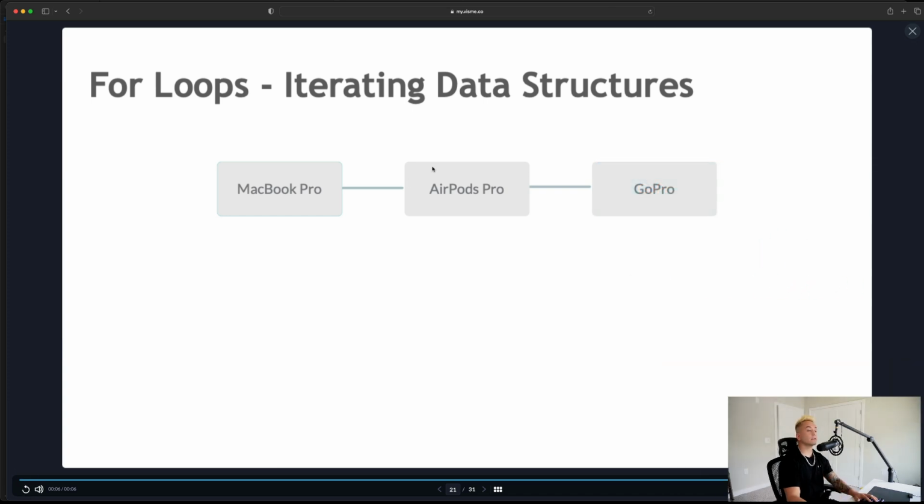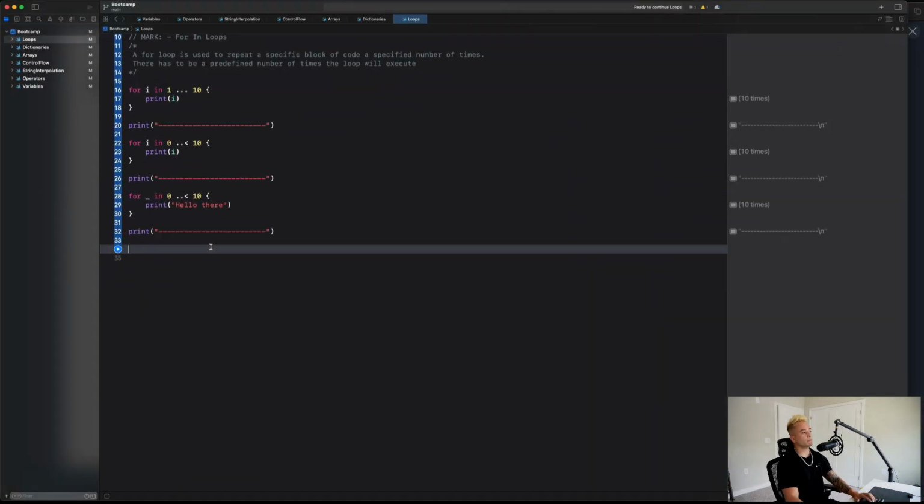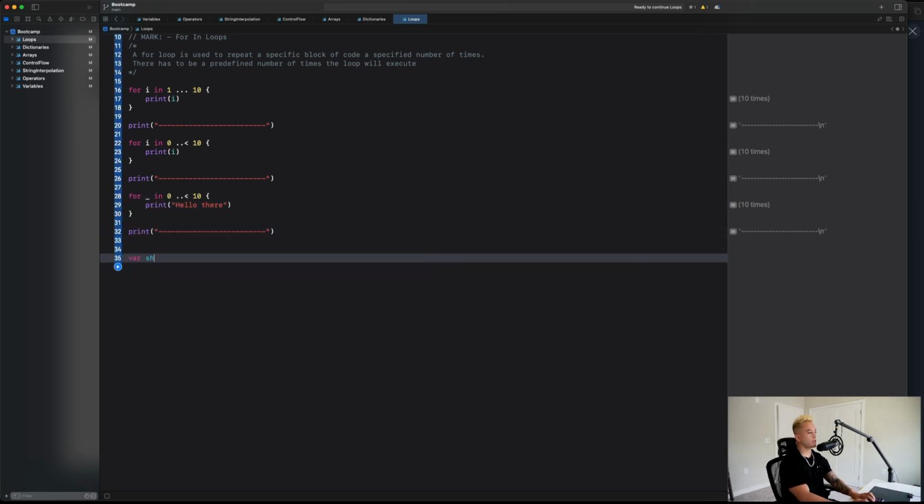So let's hop back into Xcode now and actually write out these examples that we just went over. Go ahead and just add another divider after this guy right here, and let's create our shopping cart array.